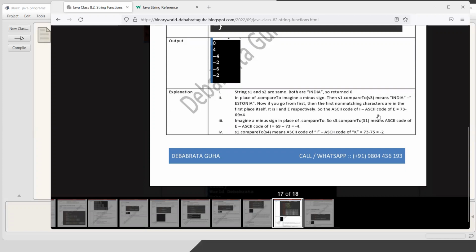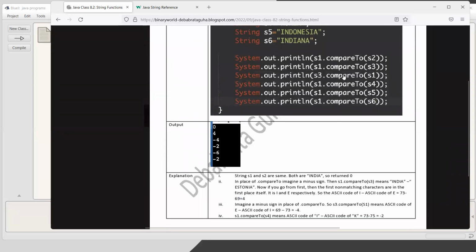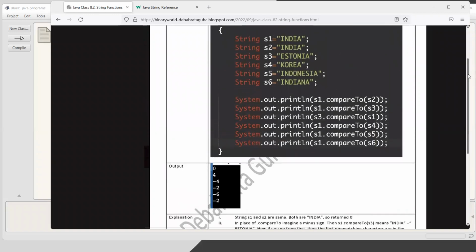So here, obviously 73 minus 69 equals 4. You can clearly see that. If I do the reverse, S3 compared to S1, obviously it will be minus 4. Now, if I have two strings like India and Korea, I and K, the difference will be minus 2, because India is at the start and Korea at the end. So S1 minus S4, India minus Korea, means I minus K, which is minus 2.